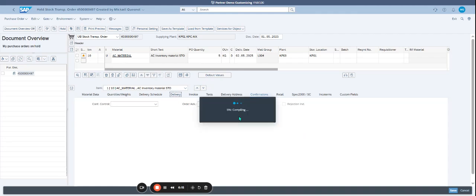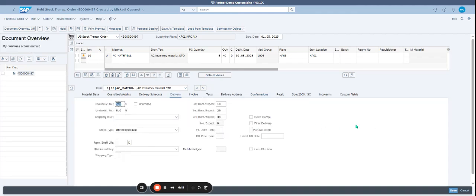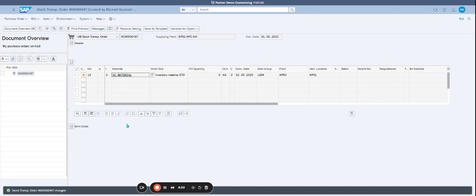Okay, everything is good. It depends on the strategy defined for the UB stock transfer order. If you have the field shipping, that means you will use the outbound delivery and inbound delivery. If you don't have this one, it is a stock transfer order without delivery. So I continue and just have right now to save. Okay, we have created a stock transfer order.